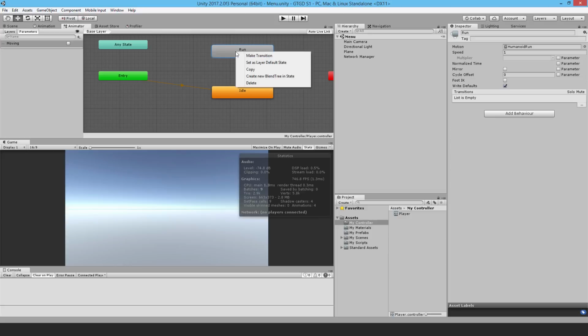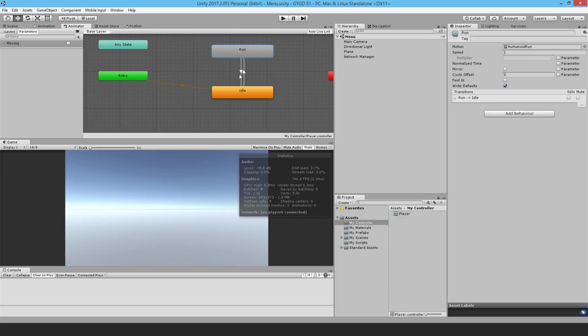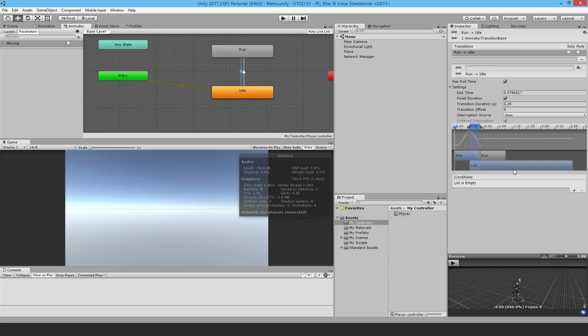And we need a transition back as well, of course. Edit that, and give it a condition, which is moving is false. Take away the exit time, and make the duration really short, like 0.1, so it doesn't waste any time. Good, so that's our animator controller.